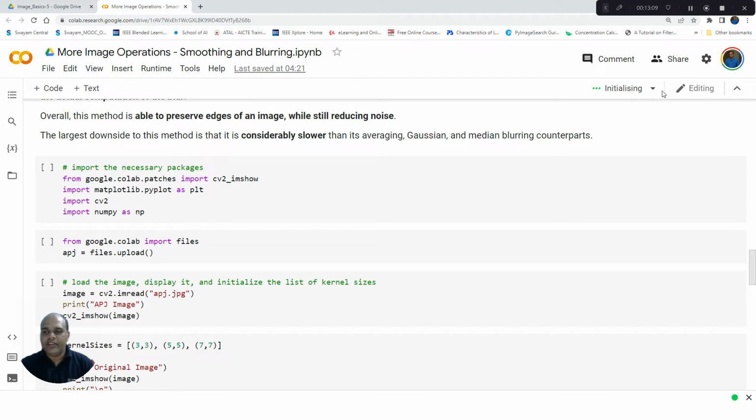It is getting initialized and then it will get connected to your cloud environment. Okay, now it is connected. Now let us discuss the program on how to do this filtering operation like average filtering, Gaussian filtering, median filtering and bilateral filtering. So first we import the necessary packages.